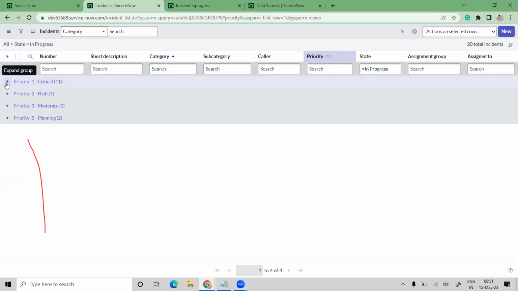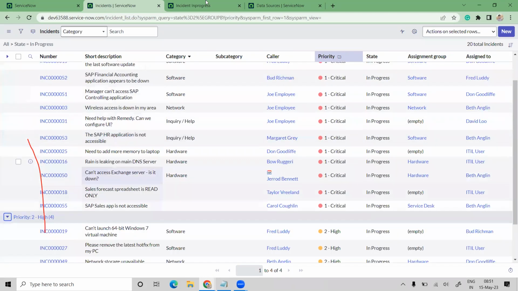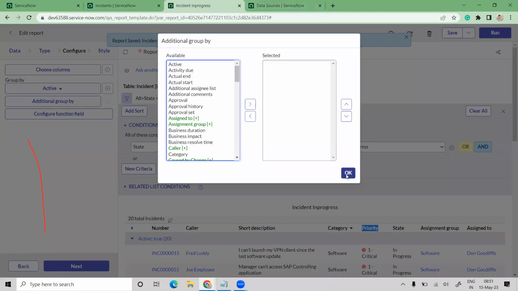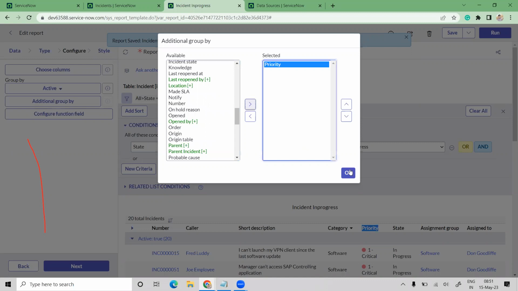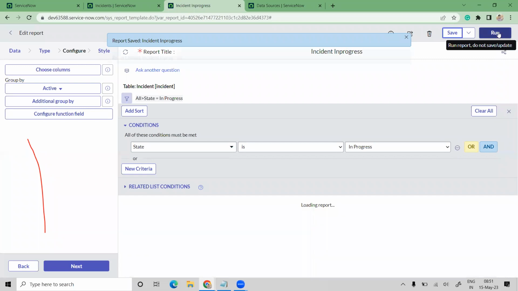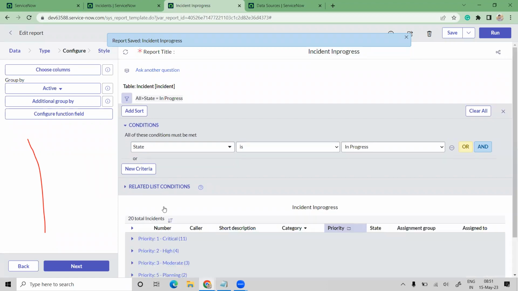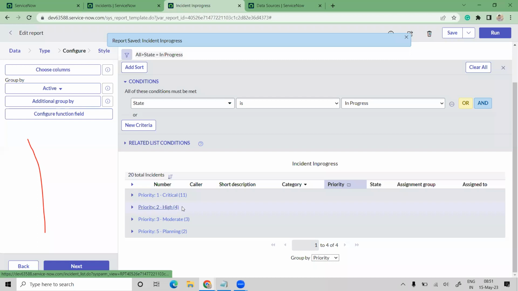If I click on expand group, here I'll get only the critical ones. That's how a group by works. Here also I can go ahead with an additional group by, so I'll choose priority. If I want anything else I can add it too. Save and click on run. Here I have active and priority. Select the one you need and scroll down. Critical we have 11, high 4, moderate 3, and planning 2. Totally we have 20.